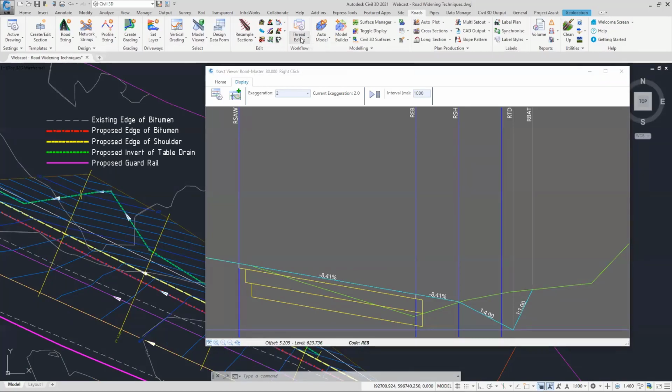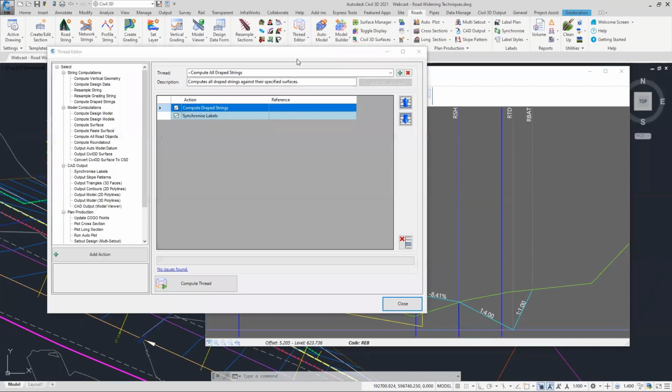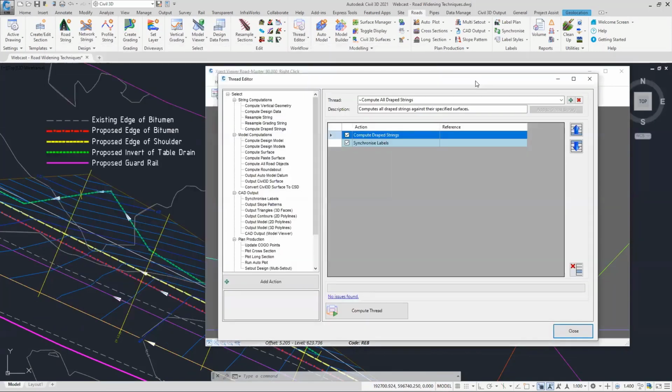However, if you haven't used threads before, I'm just going to quickly come up here and go thread editor. I'm not going to spend much time in here, but this is a way of having the software automate certain processes by running a string of actions. And the one action that I want the software to do without me having to keep opening up the VG all the time is to go and run the auto profile entry for the table drain. And so it rematches again.